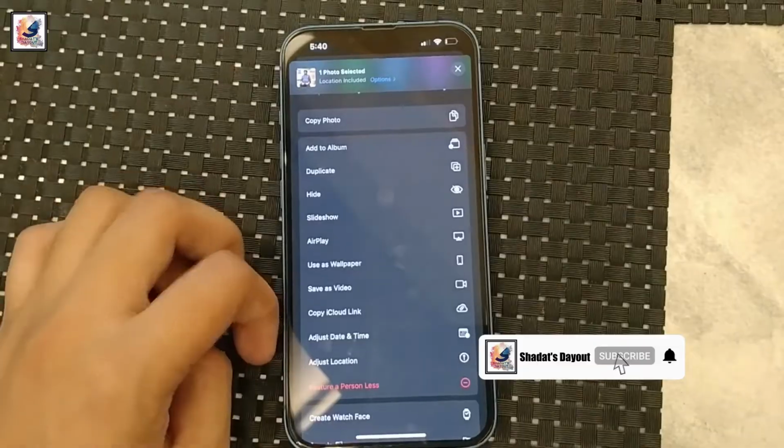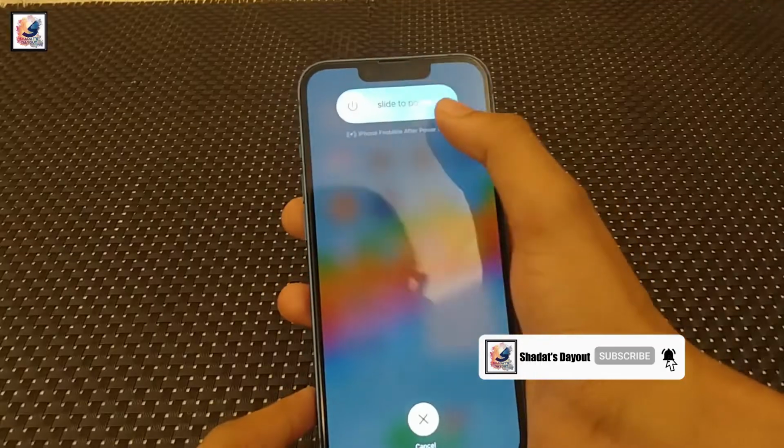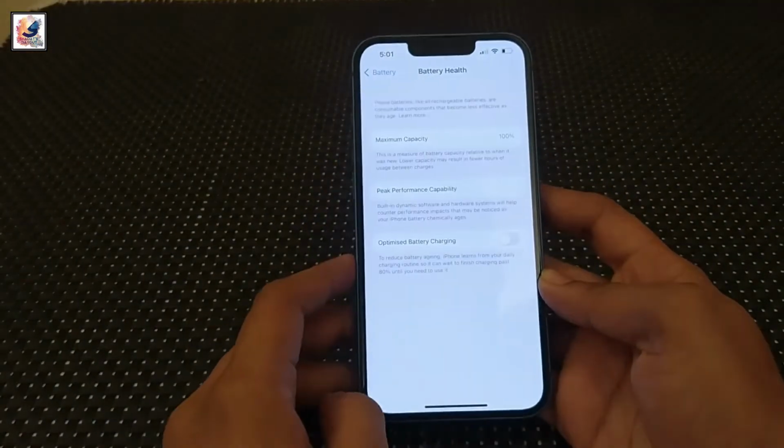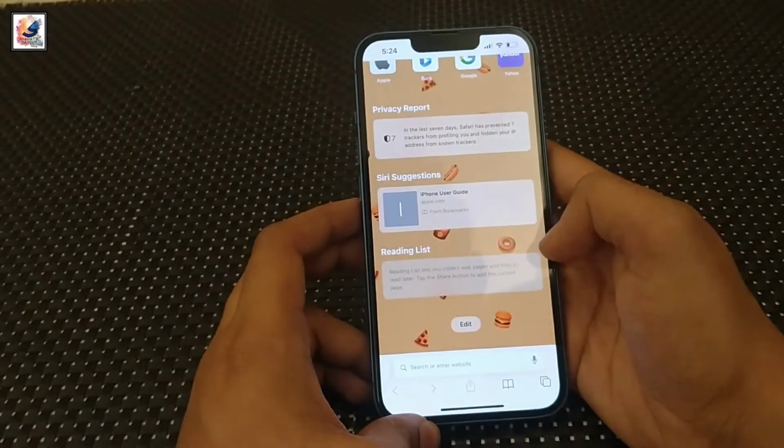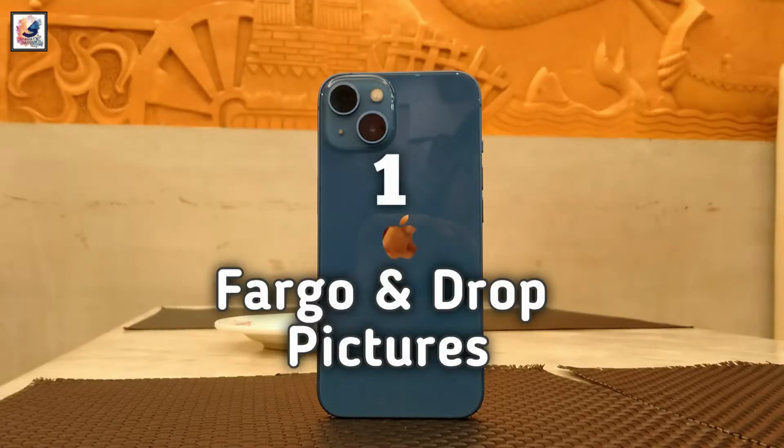This is iPhone 13 and today in this video I'd like to share with you guys iPhone 13 tips and tricks in 2022. I am Shada from SHADAT'S Dayout. So guys, let's get started.